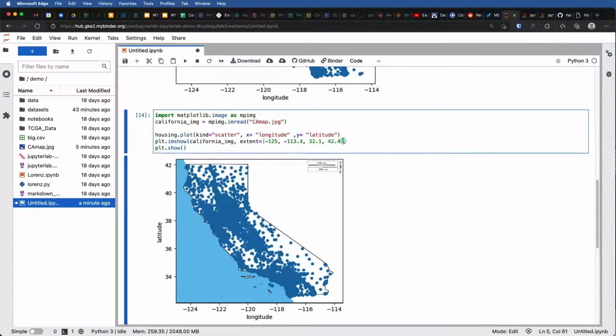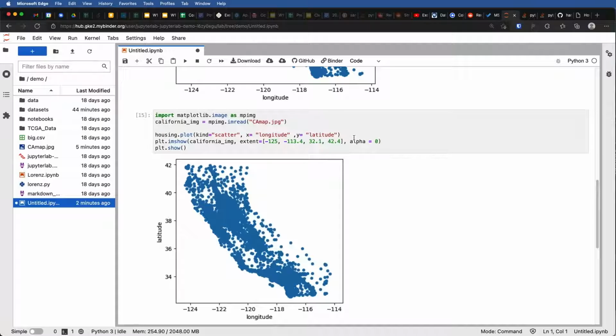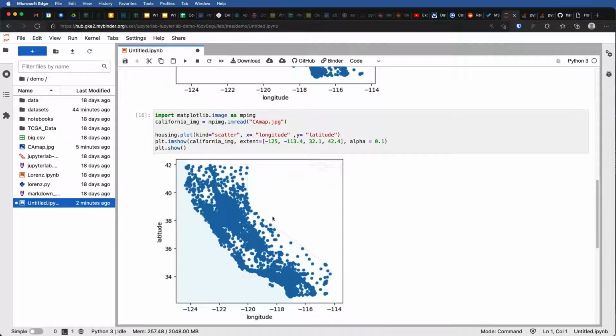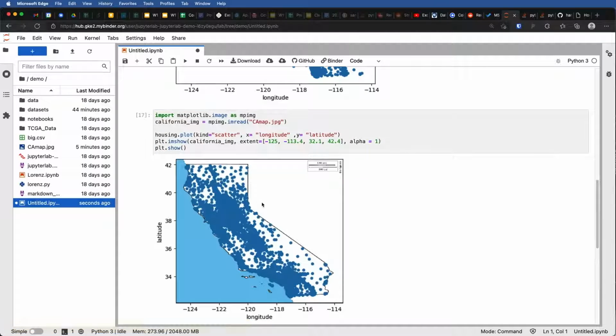If we wanted to have it appear differently, we could specify an alpha value. Alpha is what people use to specify how dark or light this is. So let's say this was an alpha of 0. The map will now be completely transparent. If I had an alpha of 0.1, this map will be fairly dim. And if I have an alpha of 1, it'll be drawn as bold as it possibly can be. And there you have it.